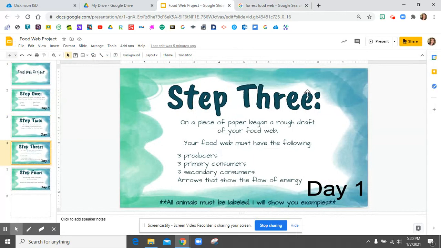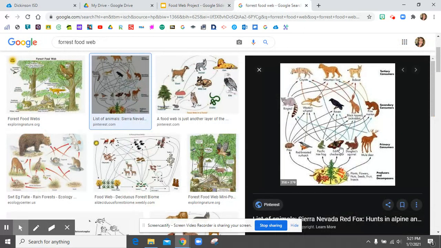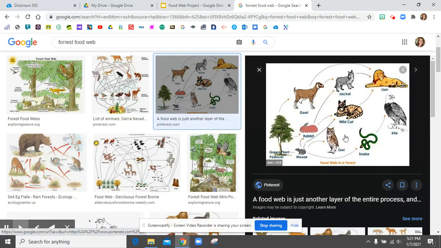That's on step 3. Step 3, on a piece of paper, begin a rough draft of your food web. Your food web must have the following: 3 producers, 3 primary consumers, 3 secondary consumers, arrows that show the flow of energy. So if we go back to this example with the bunch, you can pick a few different lines to go through. You can also look at some different food webs as well.